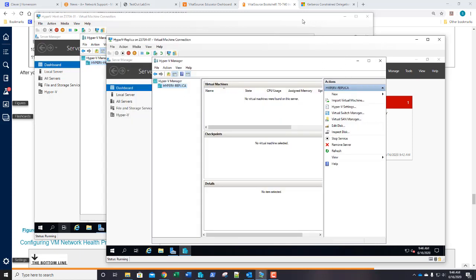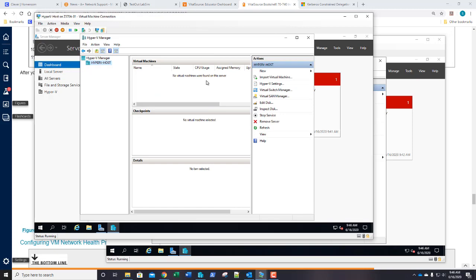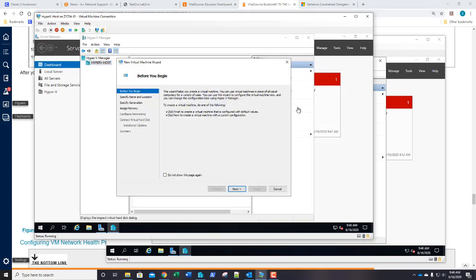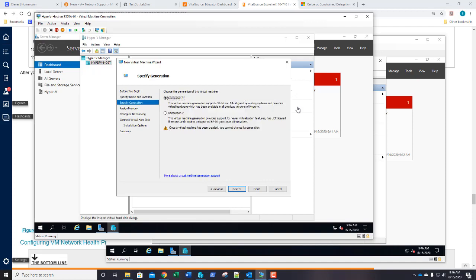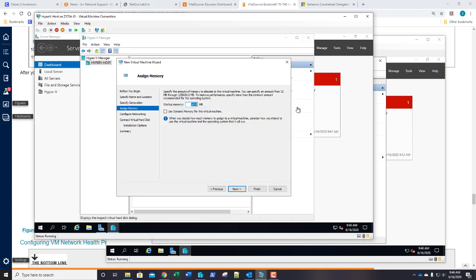Just that simple. Well, before we can even replicate anything, we have to have something to replicate, right? So let's go ahead. We're going to create a virtual machine, and we're just going to call this test-VM, and we're going to give it a number 10. And we'll make it Gen 2. We'll give it 1024 to start, and we'll allow it to use dynamic memory.